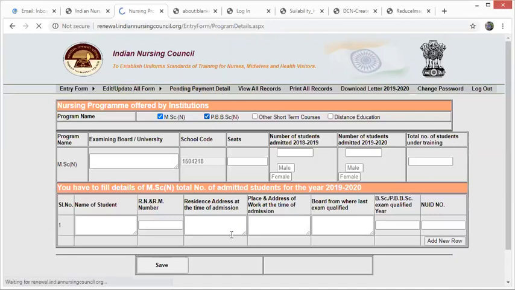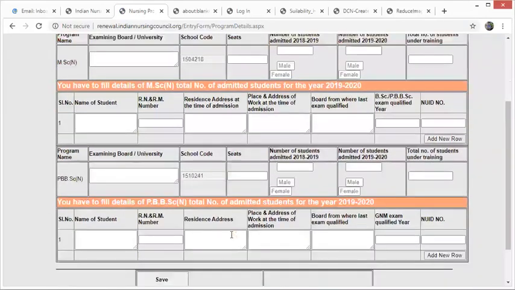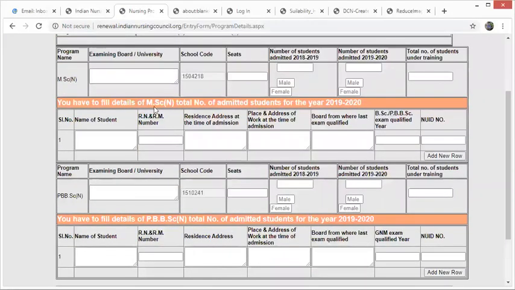When I click on this, I need to write all the details. For example, for MSc we will write Rajiv Gandhi University of Health Sciences, and we'll write the number of seats allotted by the Indian Nursing Council and the number of students admitted in 1819. If it is not applicable, you can write 0. For example, if you have not admitted students, you can write 0 there. And the number of students admitted in 1920, you can write 10 here. There is a bifurcation of male and female also. We can write 6 male and 4 female, and the total number of students will be 10. So like this, you can go on filling.